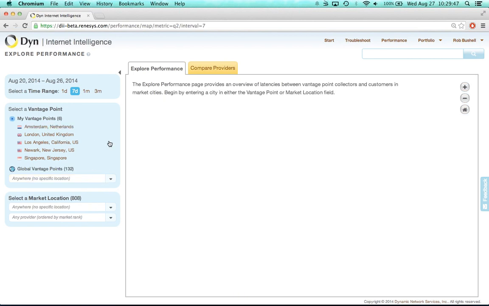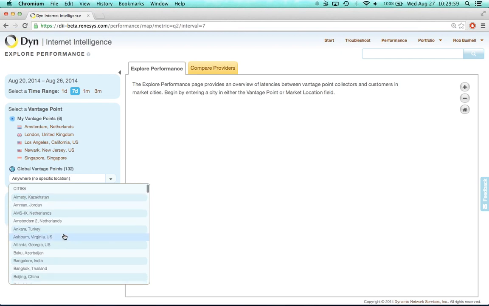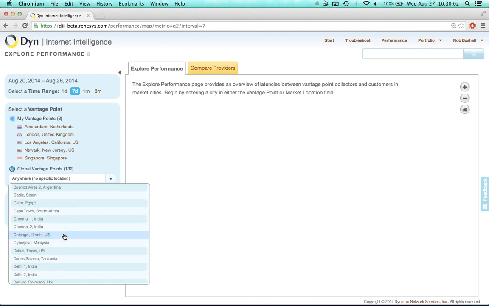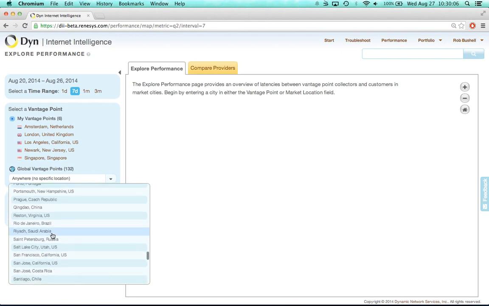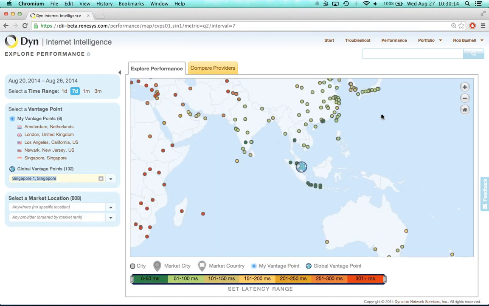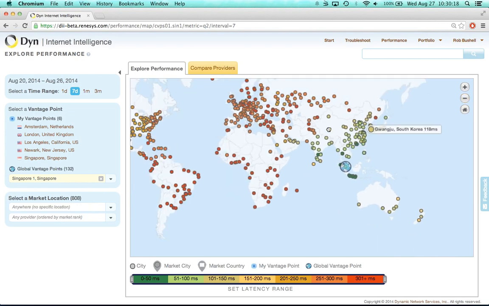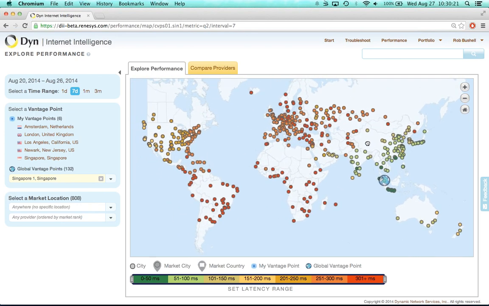What we see in the performance section is a series of global starting points, and these are listed here. There's 132, and we're adding to them constantly. They represent different cities all around the globe. From each of these locations, so we can pick one here, let's go back and pick Singapore as an example, we measure into global routed space.